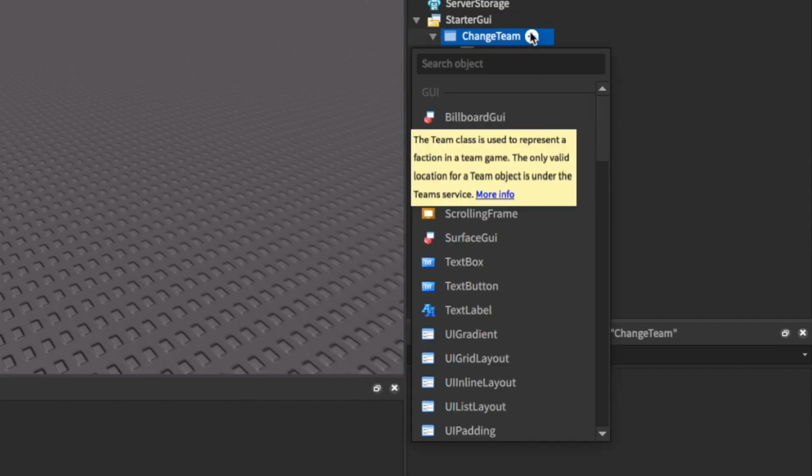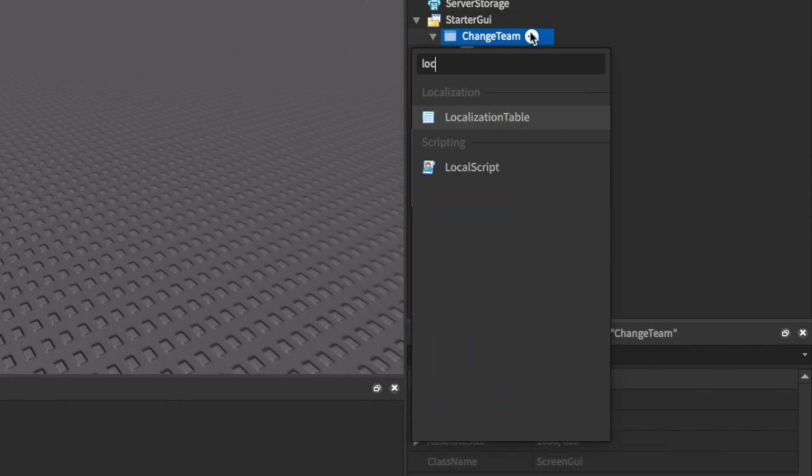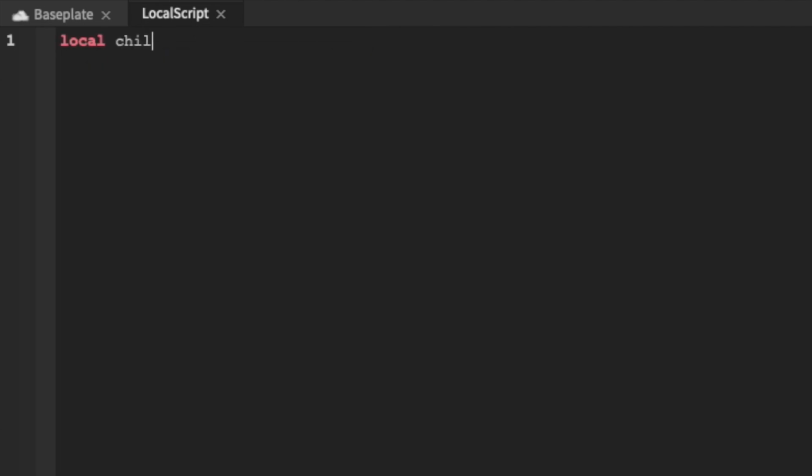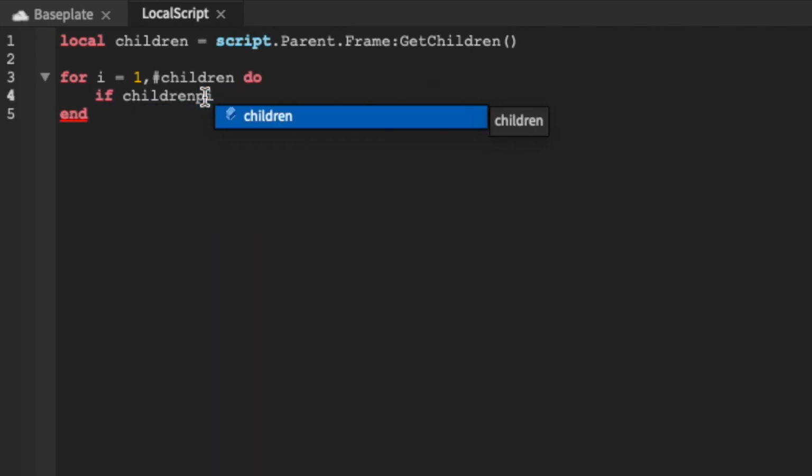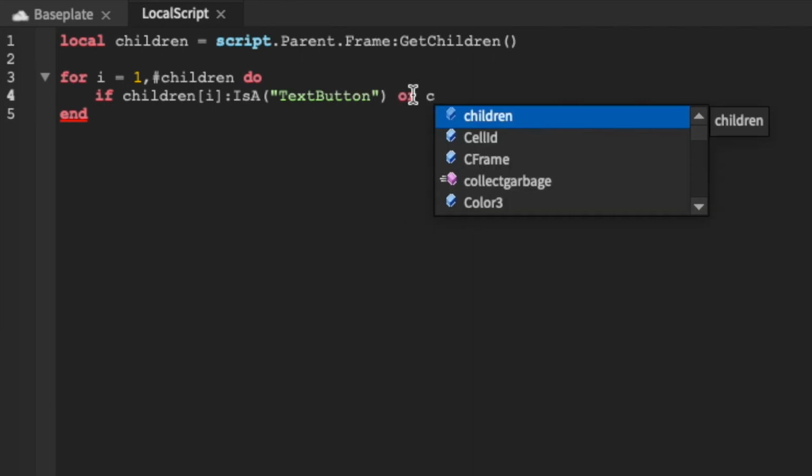Let's exit that script and go back to our GUI. Inside, let's add in a local script. Let's get the children of everything that shows up in that frame. And then we can just do a for loop that'll scan through every single item in there and check if it's a button. And if it's a button, we can do an onClick event.